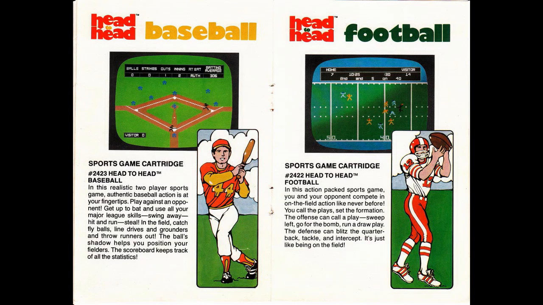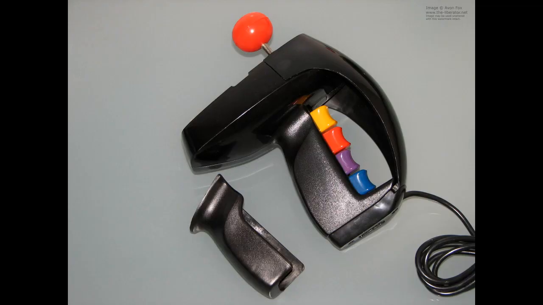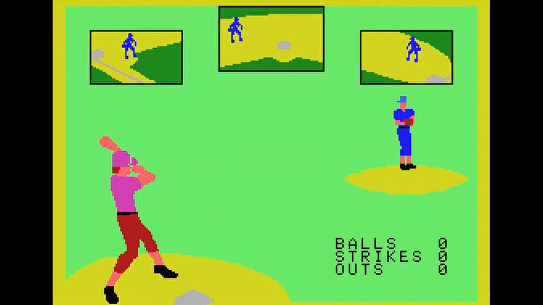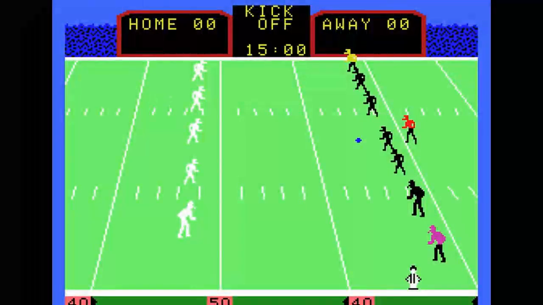but that's why they created this thing, the Super Action controller, and of course they created Super Action football and Super Action baseball to go with this cool controller. Here is Super Action baseball, and here is Super Action football.